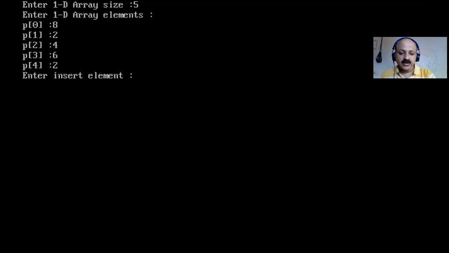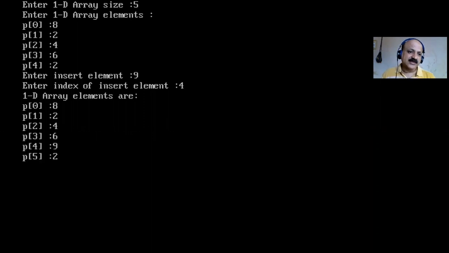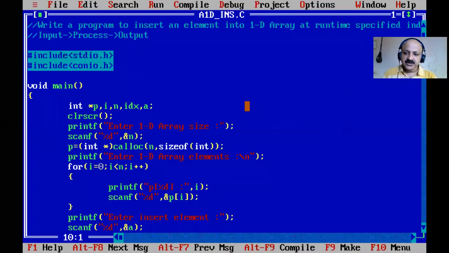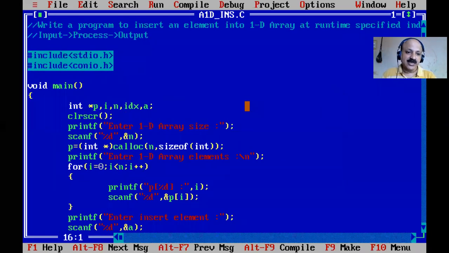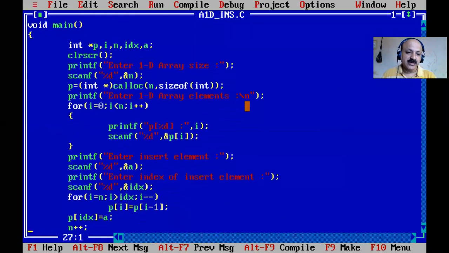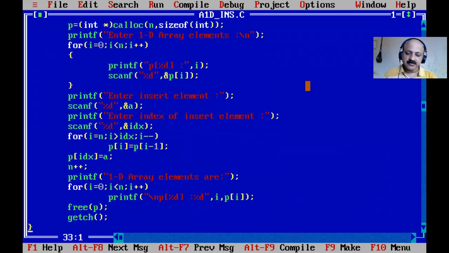So I give any element like 9 and then the position. So we can give 2, and then let us take, I give, 4. So that is the last, 4. Yes, so now the size is 6 but that index is 4. The 9 element is inserted exactly at index 4. So that is perfect, all are well. Yes, so that completes our session. So at runtime we can specify the index and get a new element at runtime. So that is the insert operation we can perform in a one dimensional array.